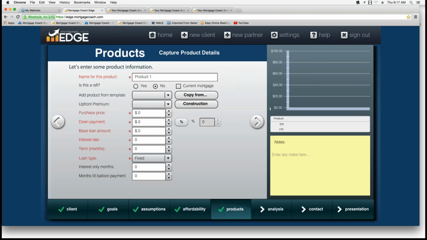Moving to Edge, let's go ahead and name this one Buy Now. And let's put in that purchase price of $275. And then we're just putting 20% down in this particular case.